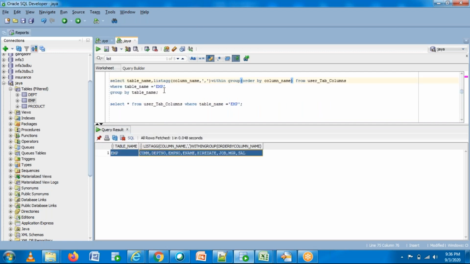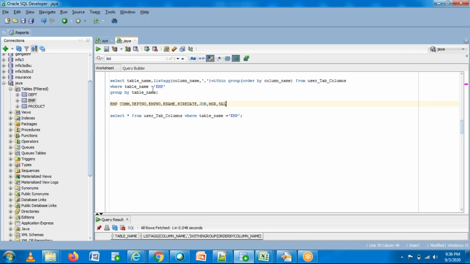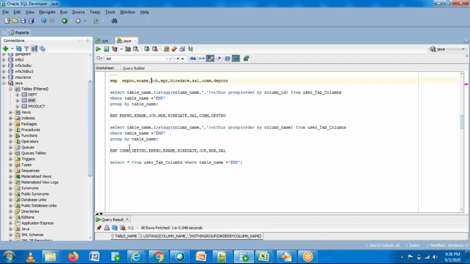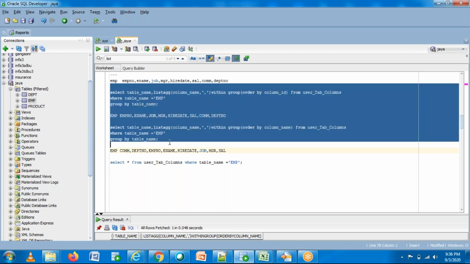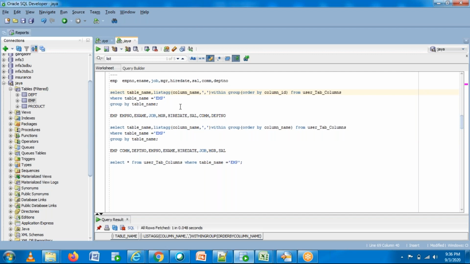See, if you use order by column name, it gives the result in ascending order. A, B, C, D, E, correct? Clear, right? See, the only way to understand this logic is you need to remember the syntax, and you need to know what your requirement is. And you should know what a grouping column is and what a normal column is. Clear?